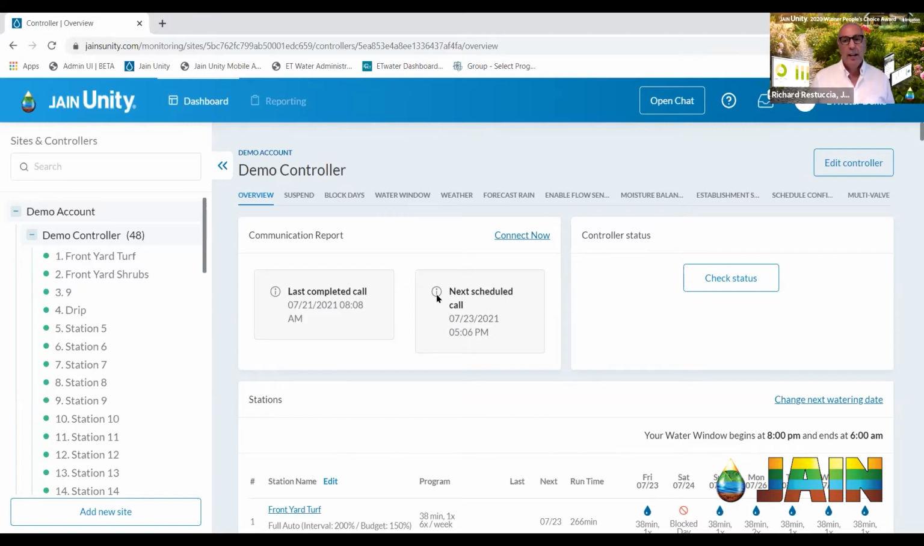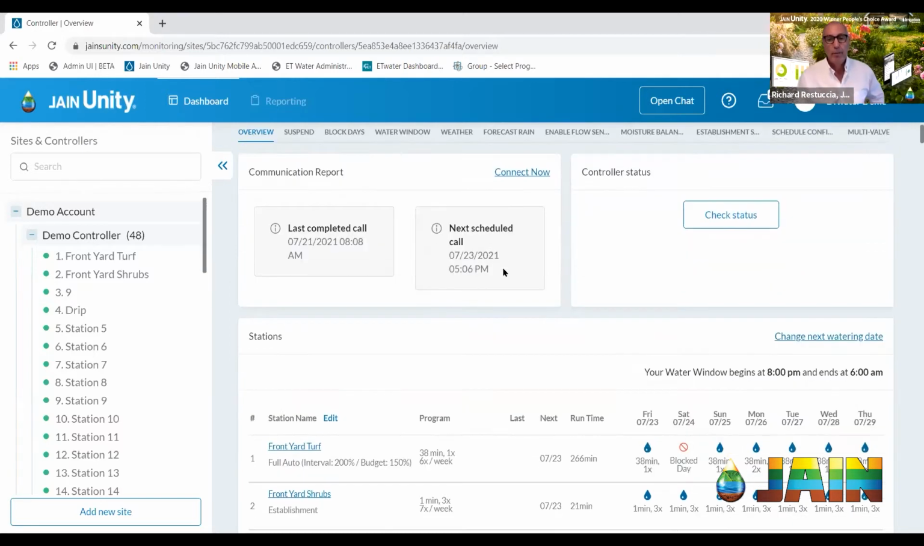And then Sunday might be a municipal restriction. I can't water that day too. So now I'm looking at 3 days later when I can finally get some water on my turf. And that's going to be a problem.